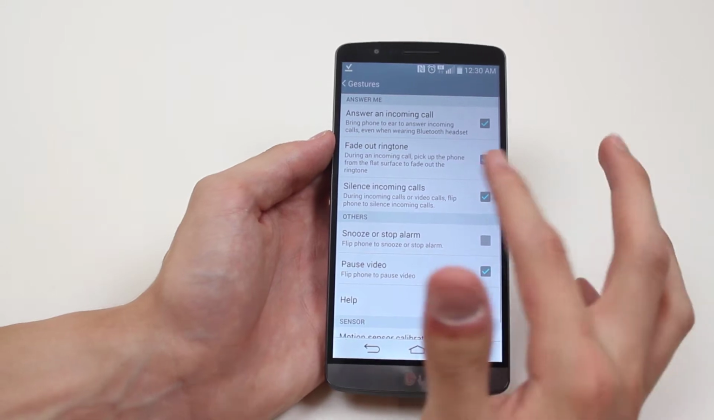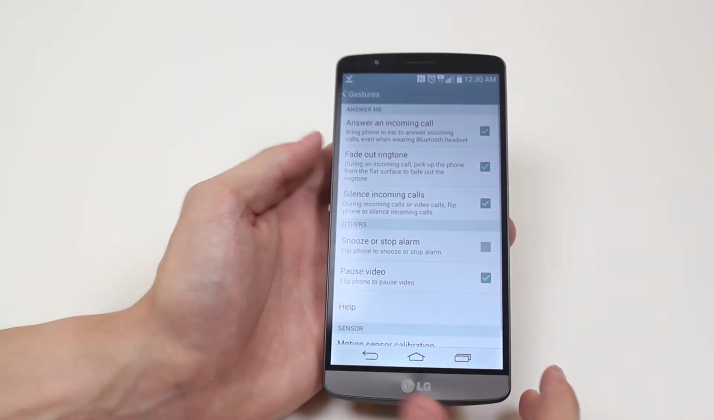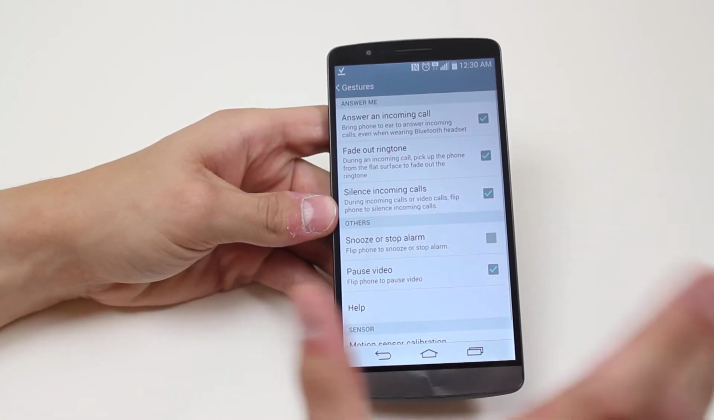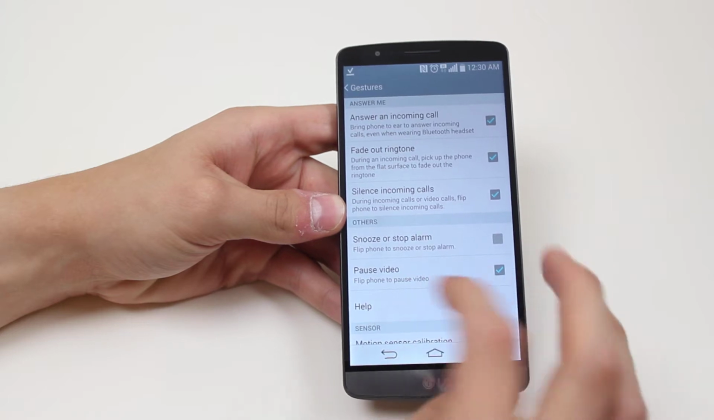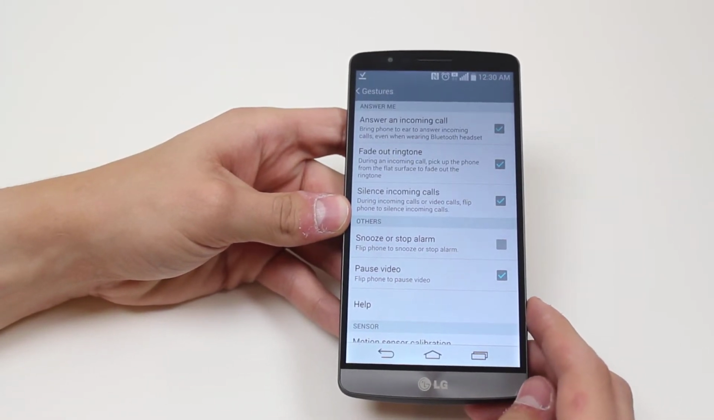So, as I said a minute ago, answer an incoming call. Bring phone to ear to answer incoming calls even when wearing a Bluetooth headset. So if you've got greasy fingers or you don't fancy tapping the screen, all you'd have to do is lift the phone to your ear and it automatically accepts the call.